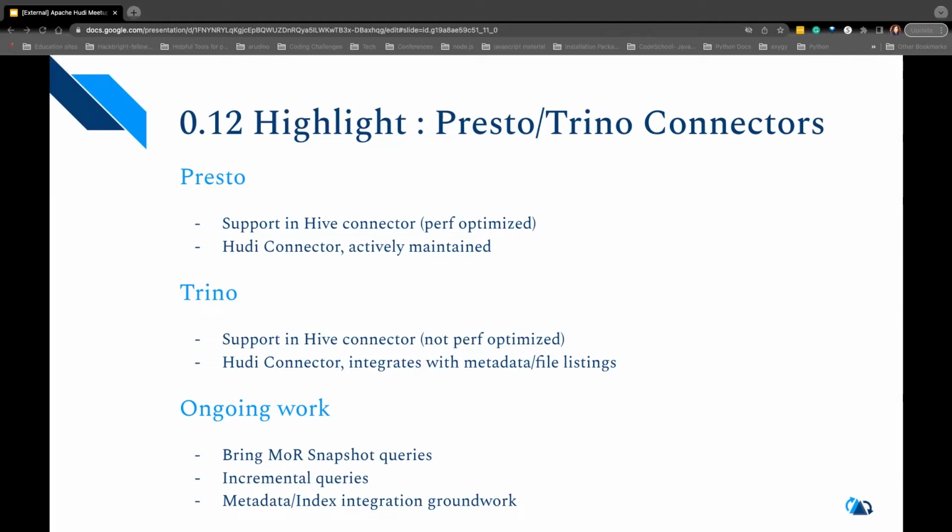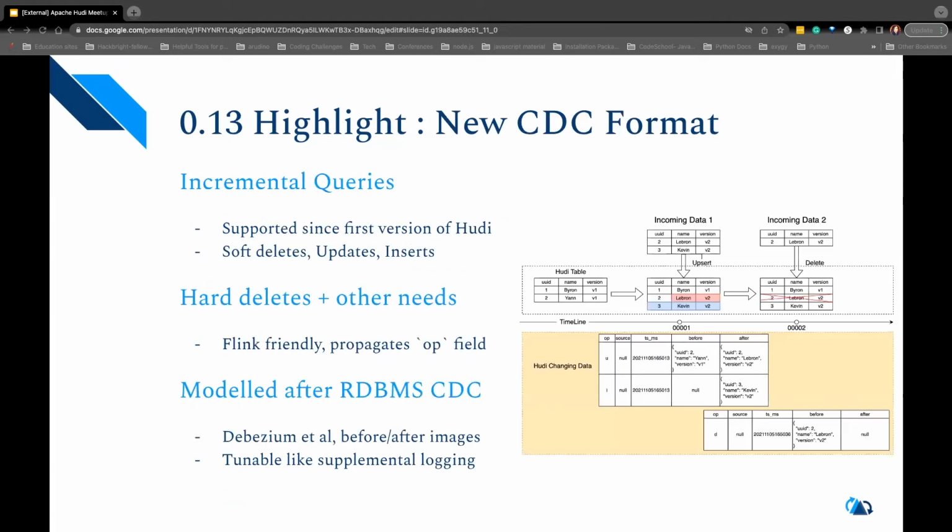For Trino, there's support through Hive, but it's not been optimized. It hasn't had the fixes that are in Presto. So the new Hudi connector is the way to go. And it already integrates with all these metadata file listing sort of things. So there's active work on both sides, on both engines, to bring MOR snapshot queries, incremental queries, and all of this other stuff.